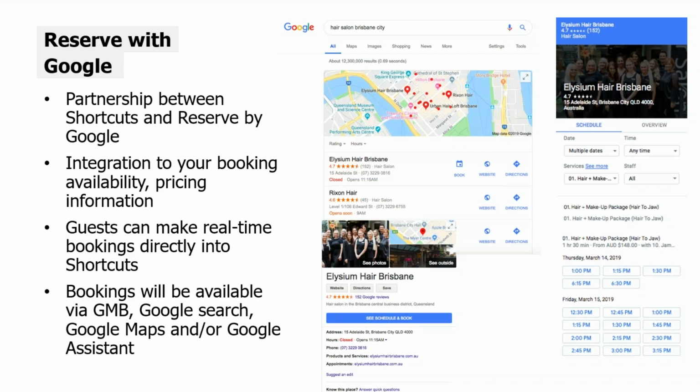Okay, so this is really just something that we wanted to make you guys aware of. But Reserve with Google is live. We're really excited about this feature. Like I said, we're super excited about this feature.